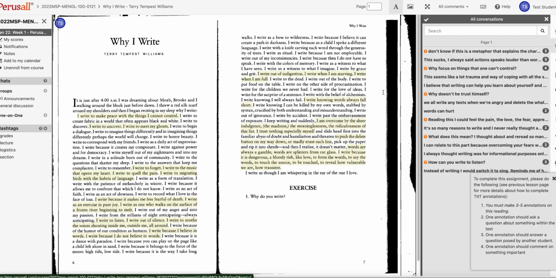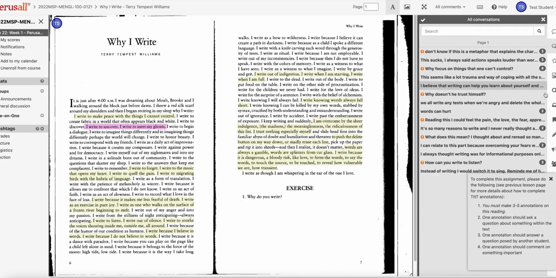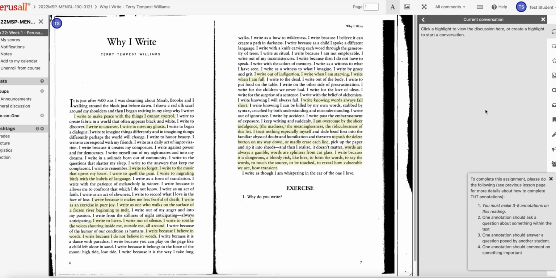Okay, so I am going to focus here a little bit on, let me move this over just a bit, these little tools that you have in Perusall. This first one is a current conversation. As you can see, there's nothing there because I haven't highlighted anything yet to show. Now, you have annotate text here, and you have annotate figure.